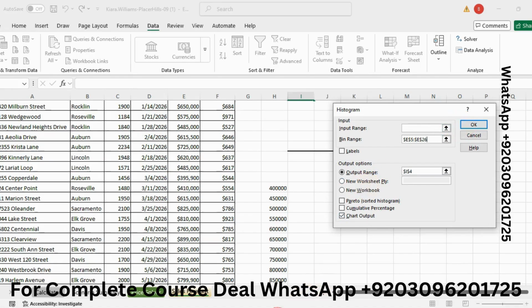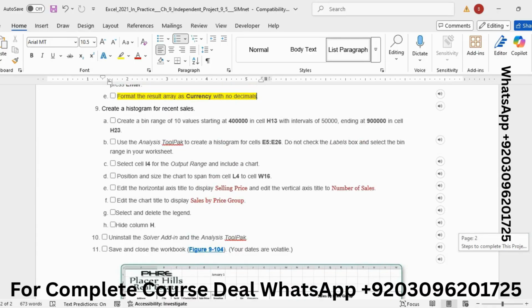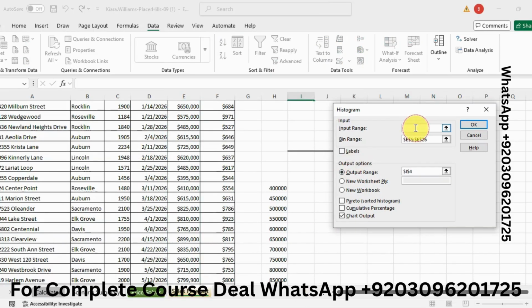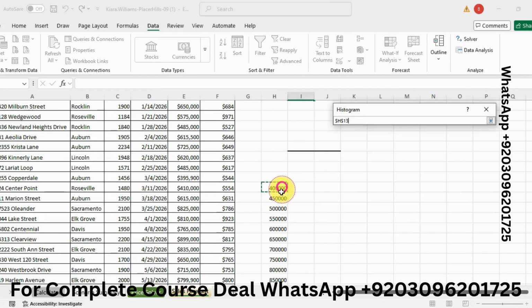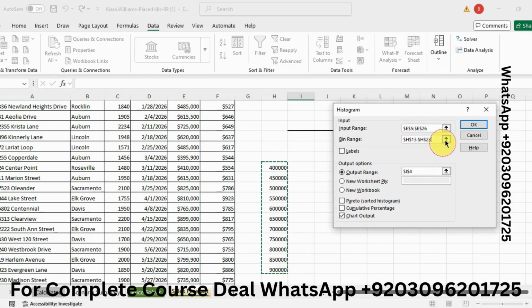One second. Okay, so this one is the bin range. I did not select it. So this one is our bin range. You need to select the bin range, and now I need to click on OK.